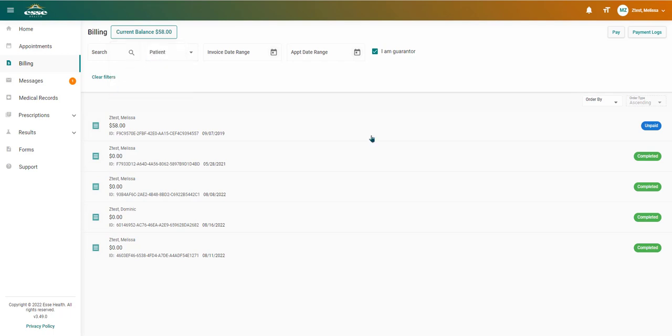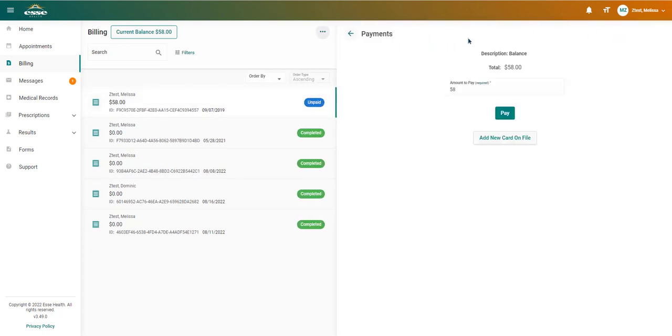Over on the right side, there is a pay button. When I click on that pay button, I can see my $58 balance. I can pay this online. I can also add a credit card on file for any future appointments for easy payments.